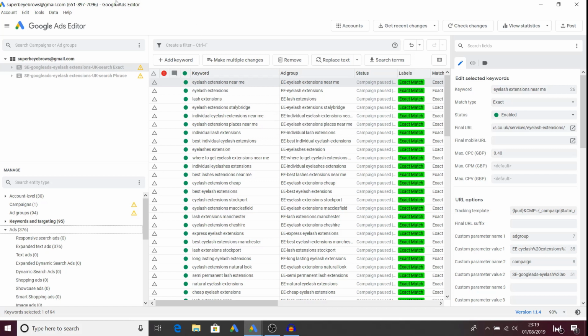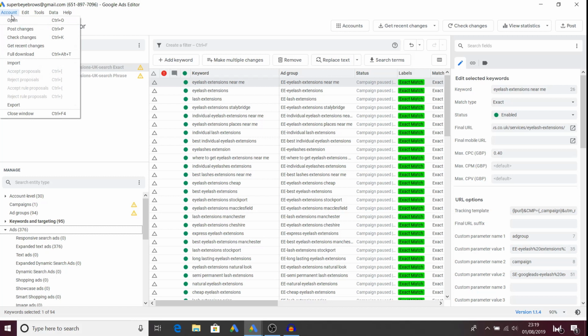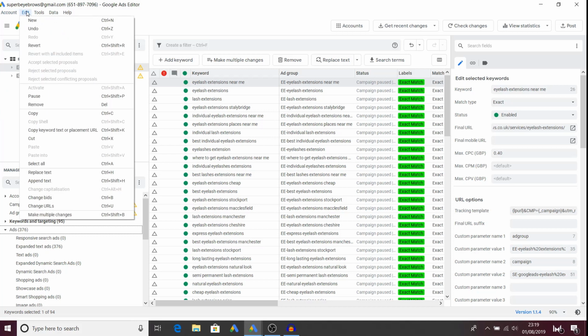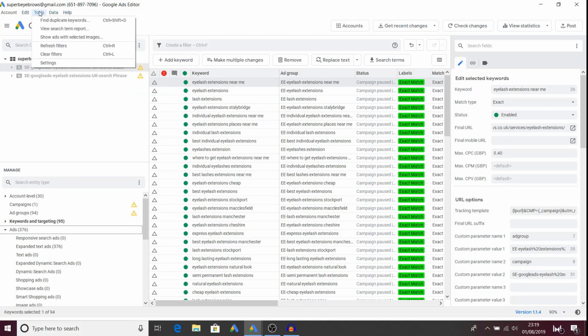Now in this interface there are 5 different views at your account level and they have different functions. So I'll go through these one by one. So the first view on the top is your toolbar. In this bit here it's quite self-explanatory. You can open a new account, you can make changes to your keywords or replace or append text. You can find duplicate keywords.